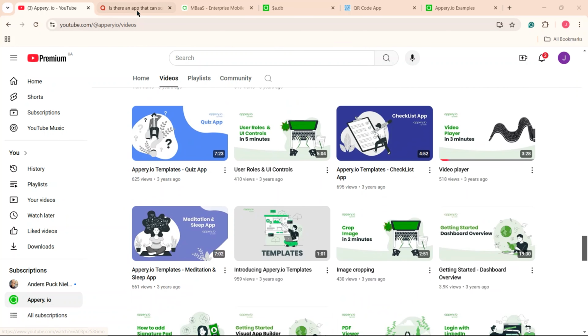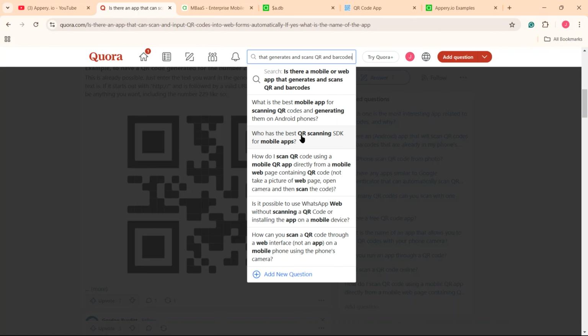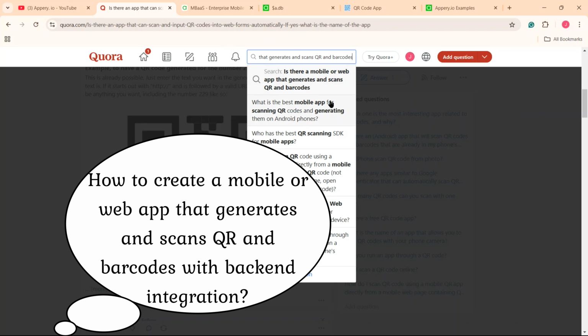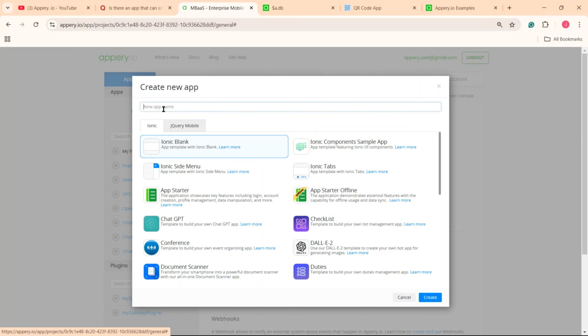Today, we're addressing a hot topic that's been lighting up our inbox: how to create a mobile or web app that generates and scans QR and barcodes, all while interacting seamlessly with a backend using Apery.io. By the end of this video, you'll know how to build this app quickly and easily. To begin, let's create a new app from a blank Ionic template.